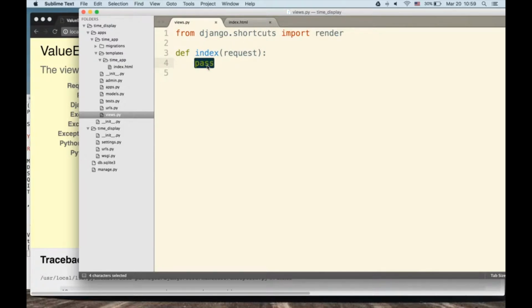So let's go ahead and return something. We're going to return render, which is this. This render method basically says where to go to find things. We need to pass in that request object again, even if we're not doing anything with it. And now we need to say which file we want to render. We don't need to specify that it's in a templates folder because this render method already knows to look for a templates folder.